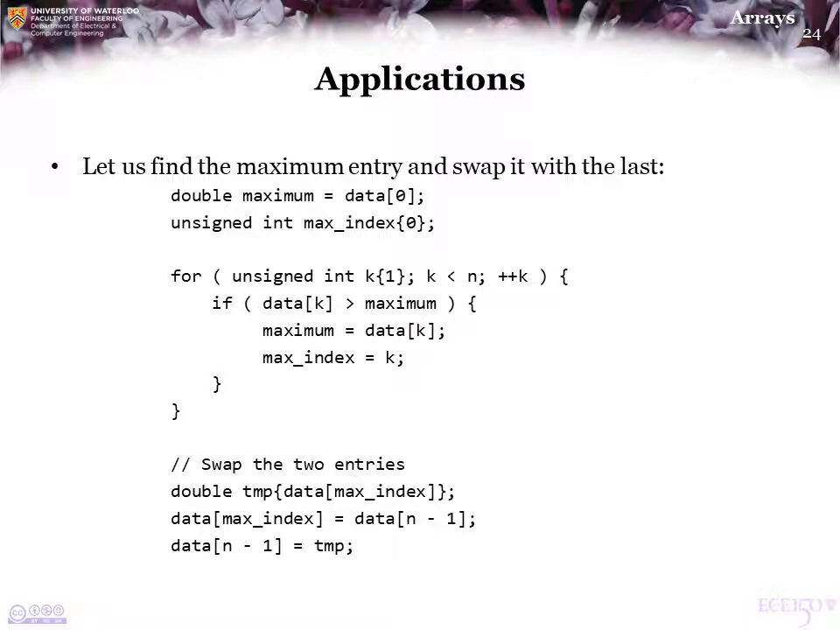Okay, so we have now seen 4 applications where we use an array where we got values from the user. So we're just going to return, and you can try to execute this program and see for yourself how it works.